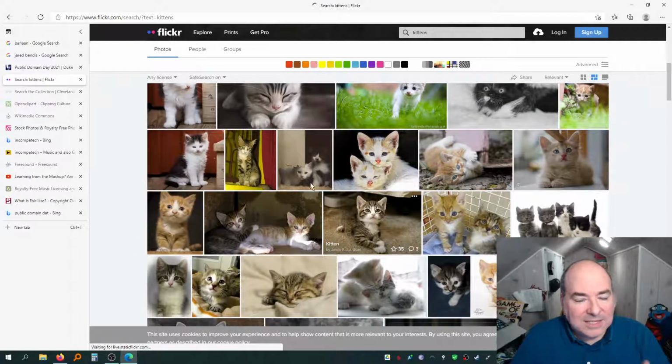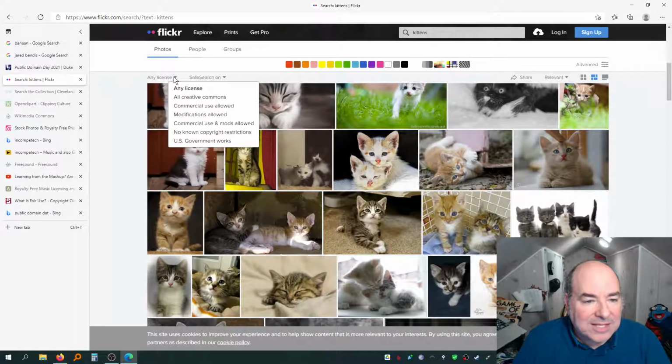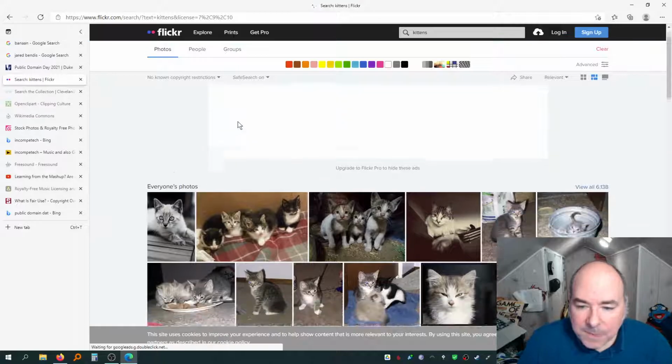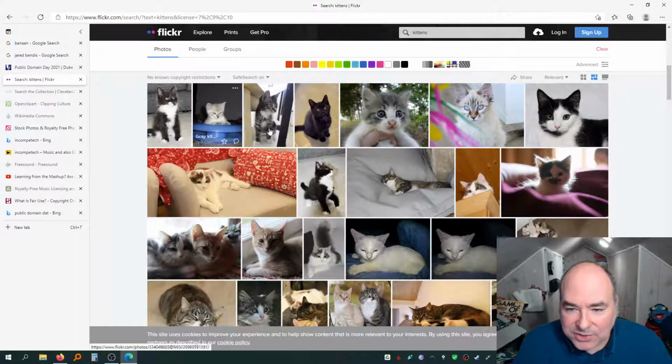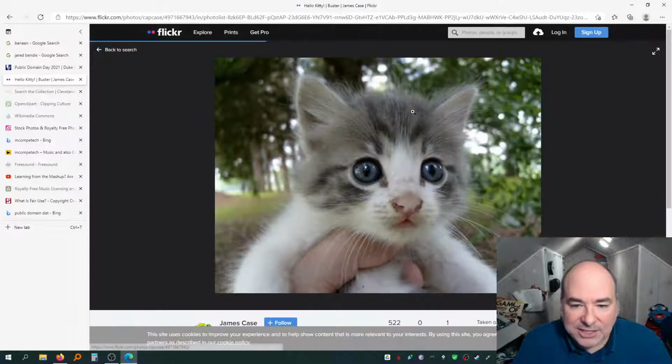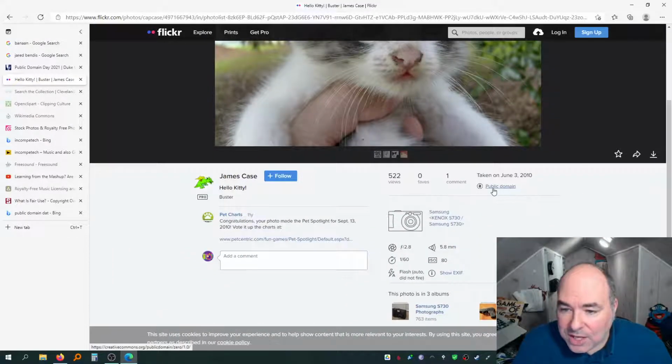If I were to look for kittens, you would find all of these kittens, but wait. Let's come over here and click on, from any license, let's look on no known copyright restrictions, which basically means anybody can use them. And if I look at these pictures, you're going to find, oh, really cute pictures. Let's take a look at Hello Kitty by James Case. And if I scroll down, you're going to see public domain and a little zero by it.